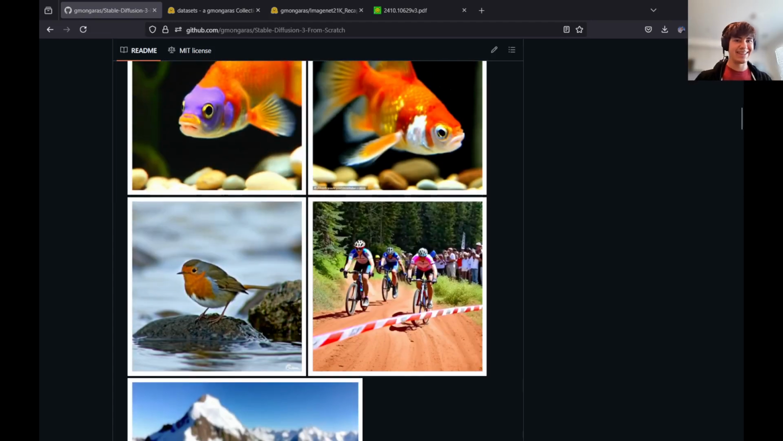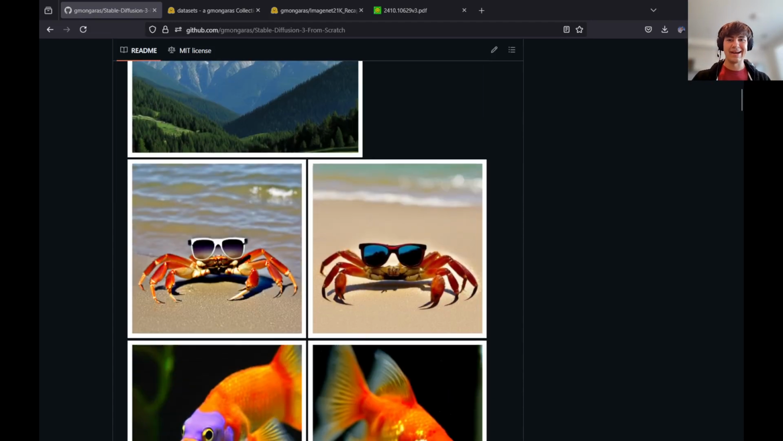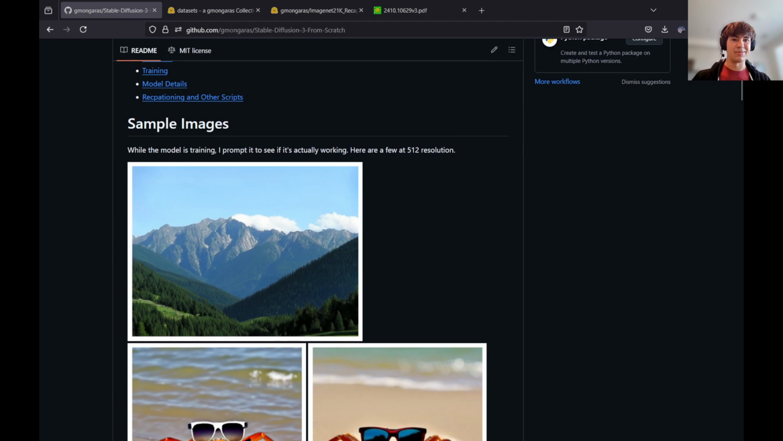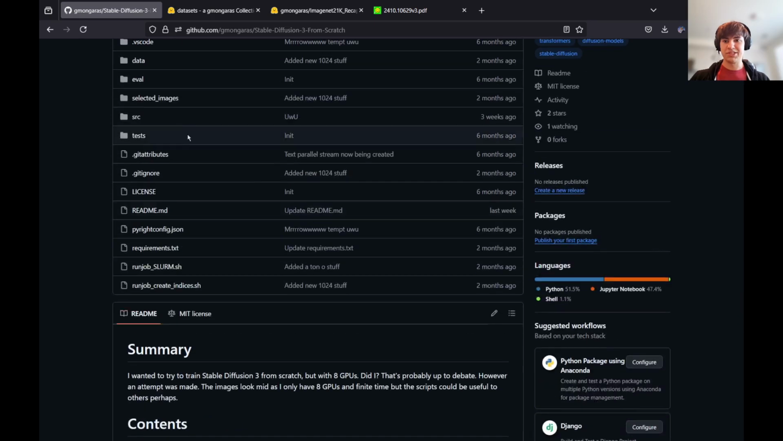They're good, in my opinion, for 8 GPUs, and not really optimizing the code that much. But I think it gets the point across for what the code does and how you would set up a pipeline like this. So if you're curious, there's a bunch of code, and I'm going to be going through that right now. So the first thing is the data.